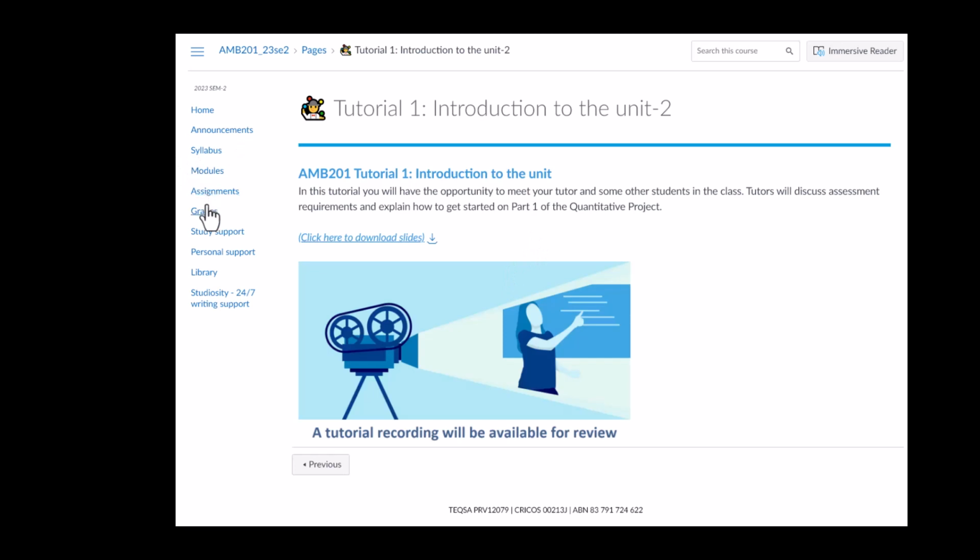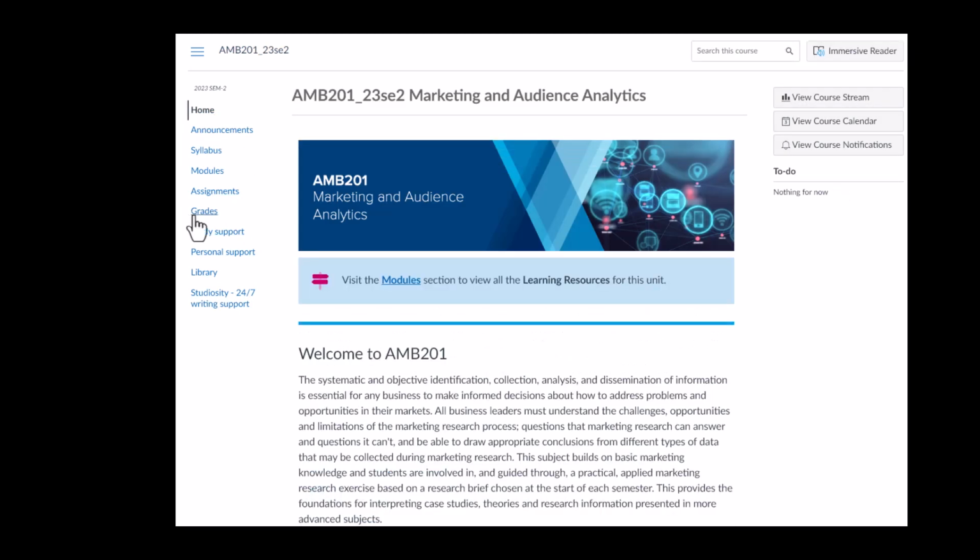Within Canvas, you can also access your grades, support content from the university in terms of study resources, and then personal support such as counselling and so on if you require that. There's a link to the library and a link to Studiosity, which is a writing support function that the university provides. So that's a general overview of our Canvas site. As I said, I'll come back to the assessment in a second. If you haven't yet familiarized yourself with our Canvas site, I'd recommend you do that soon.